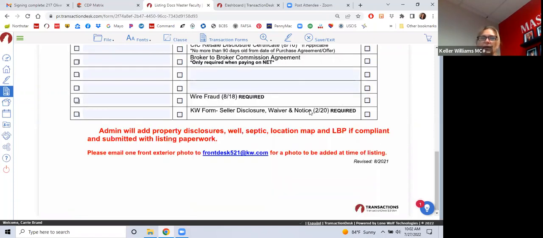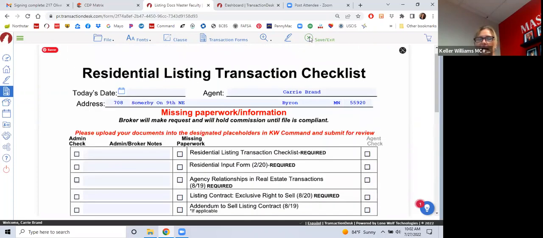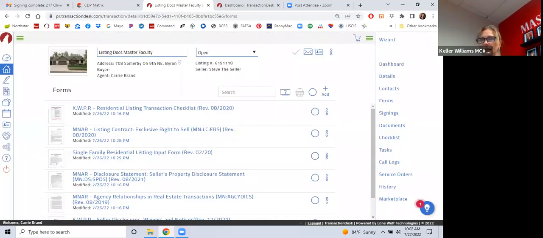And then there are these specific Keller-Williams disclosures that we have to add. So I'll show you what I pulled in. I'm going to save and exit that. I'm going to show you the forms that I have pulled in. Let me scroll down here.